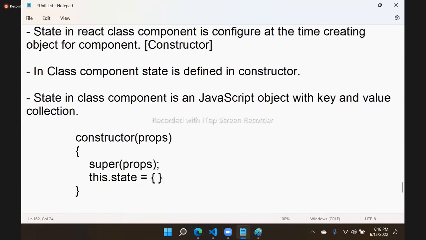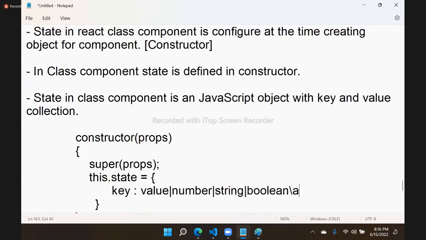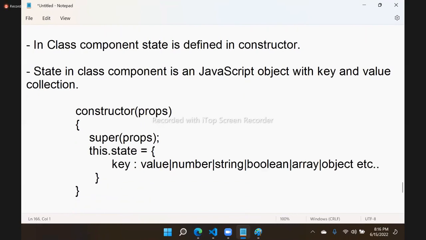State is an object. So in this object, you can have the key, and you can have value. Value can be any type. It can be a number, it can be a string, it can be a boolean, right? It can be an array. You can have any type of value inside it. It can be again an object. Anything you can have inside it, anything you can configure inside it. So that means the data is stored and maintained in the state. So by using this technique, we can have multiple keys and values.